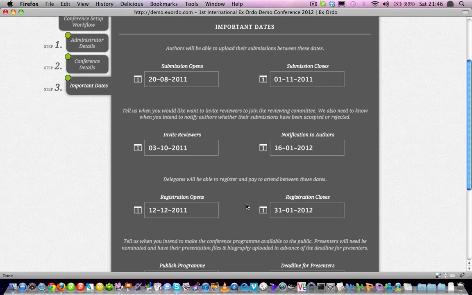The final step in this workflow is the important dates step. In this step, we're going to ask you a couple of key dates in your conference. But don't worry, if you don't know them exactly right now, you can always come back and change them. The first date I'm going to ask you is when does submission open? This is the date on which delegates will be able to submit their papers.